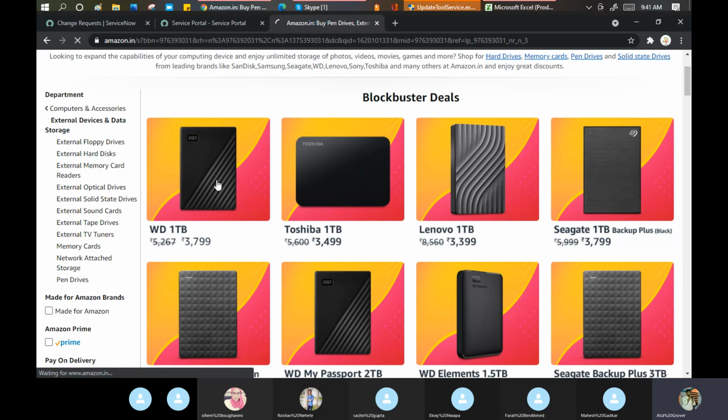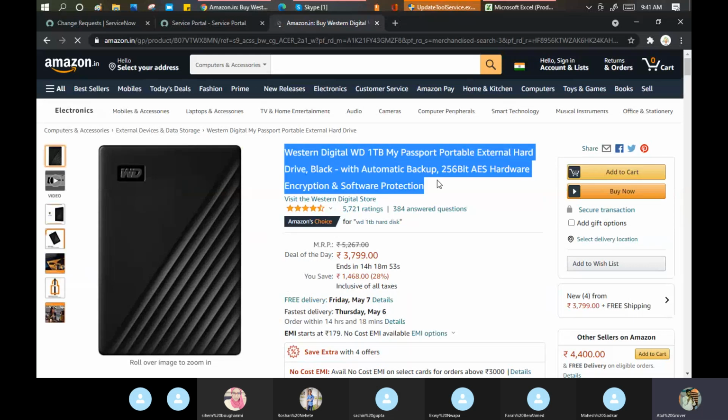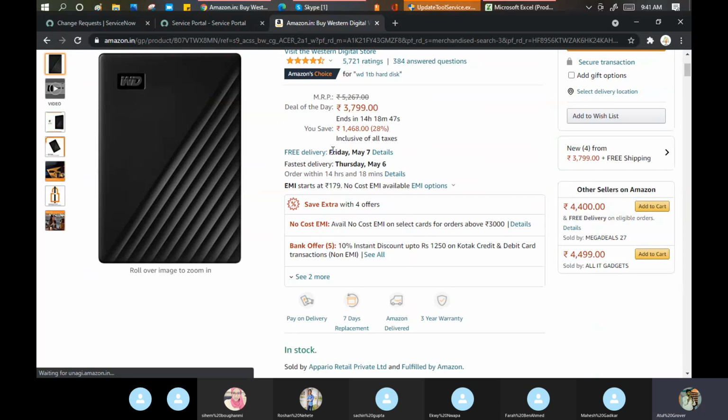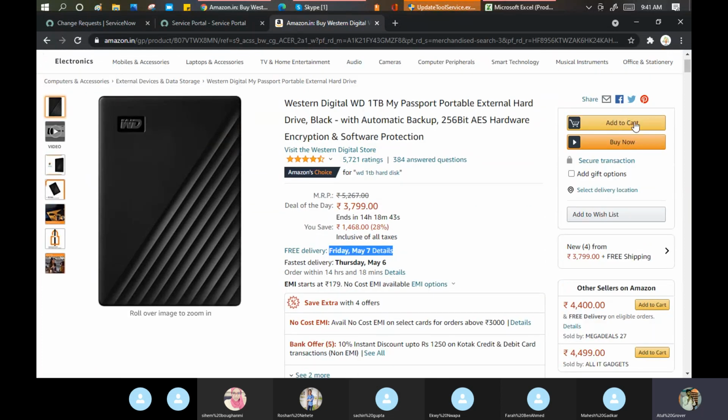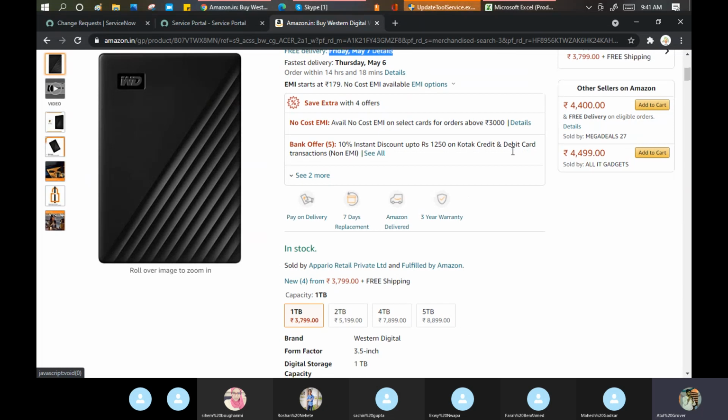Now, if I click on this catalog item here, I can see the complete detail like this. You can see the pricing. You can see when you will get this product at your doorstep delivery. You can see the option add to cart or buy now, right? Add to wish list. Okay.